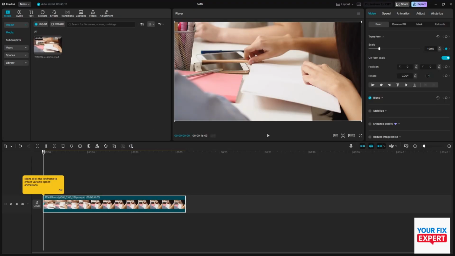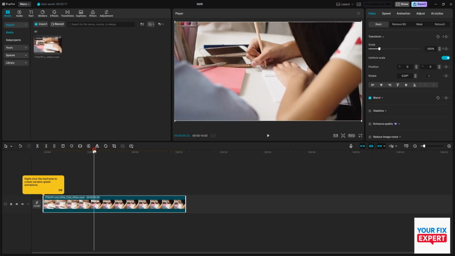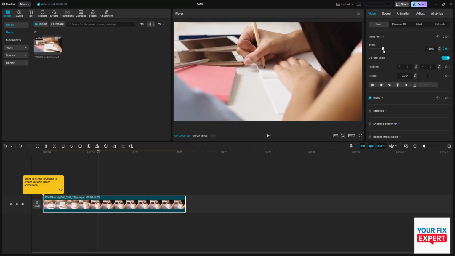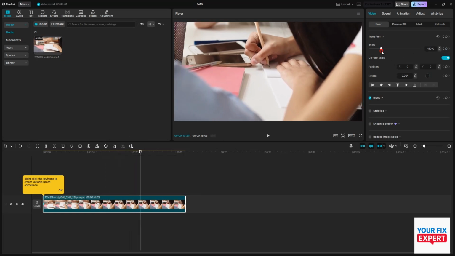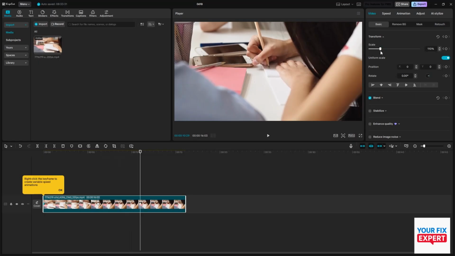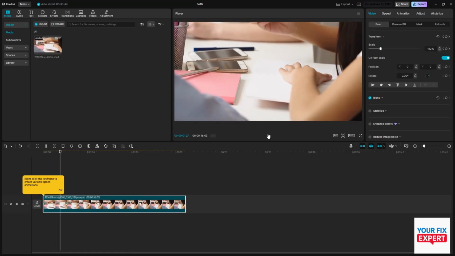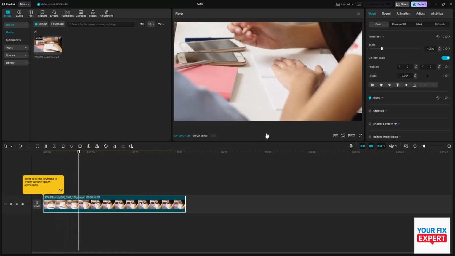Now, when we move our playback button and we adjust the scale, it will automatically make a new keyframe. And we can do this as we go. So it'll animate anything in between those two keyframes. And when we play it back, you can see the keyframes in action. And that's all there is to it, guys.